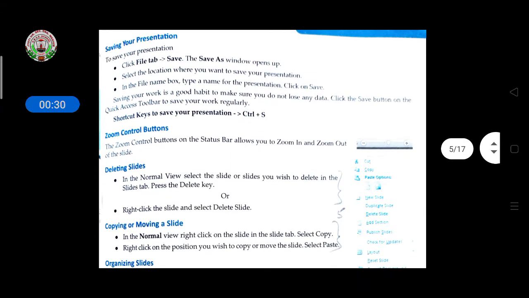How to save your presentation, same as the earlier program. Go to Save As, give the location where you want to save the presentation, and write the file name with the extension. If you want to save it elsewhere, you have to give the other location also, but you have to give your extension here. Giving the extension is a good habit when saving the program.